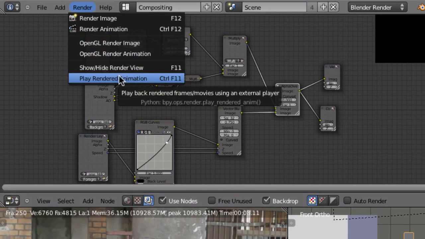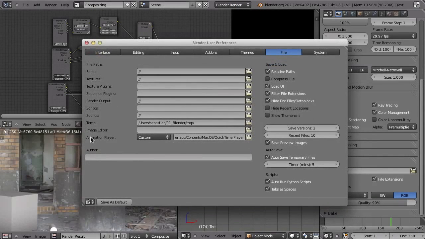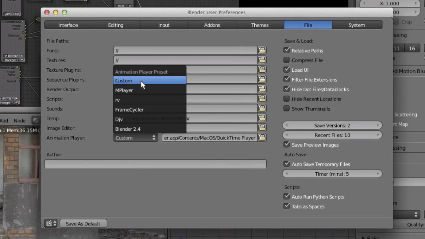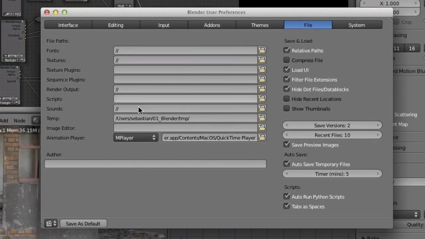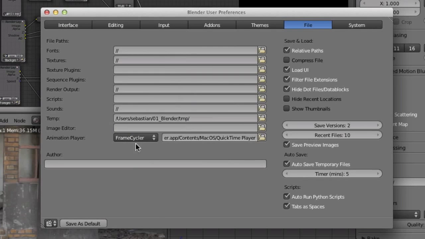rendered animation. Now, chances are that this won't work because it has to use an external player, as the tooltip says. So before you can use that, you should go into the user preferences and assign an animation player. Now, there are several presets, and I have to say that these for some reason do not really work for me, so changing that doesn't change anything. But if you are on OS X, then you can just use the QuickTime Player app, or another great player is the DJV player.